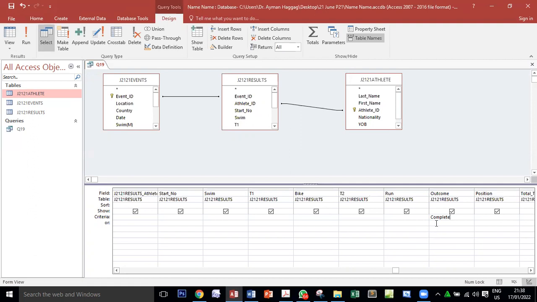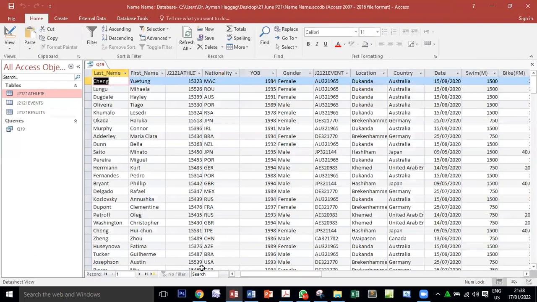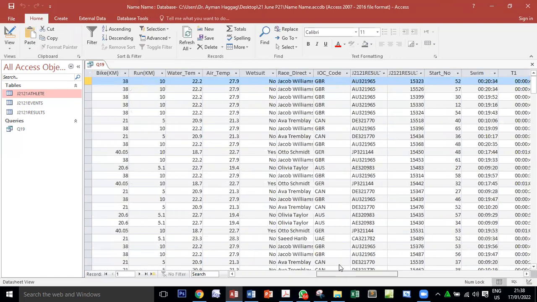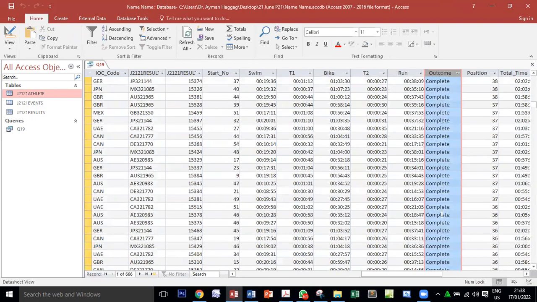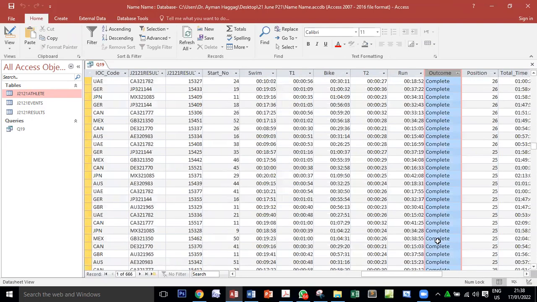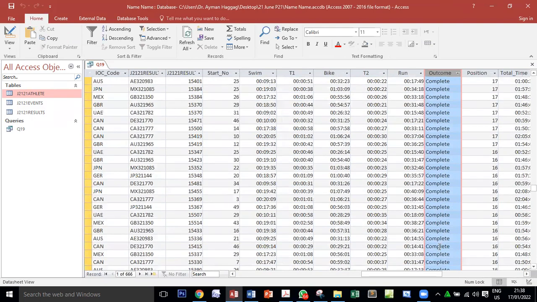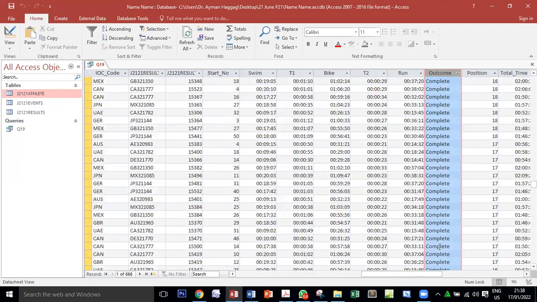So I click underneath. You will see that Access will put them between speech marks. Thank you very much, Access. The point now is save, and run. Run the query. Let us have a look at the data. Excellent. Only records with outcome complete are shown.